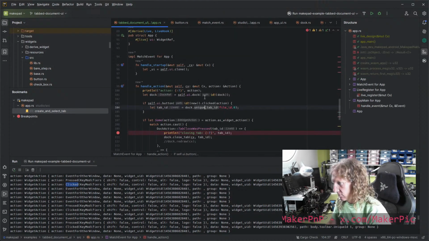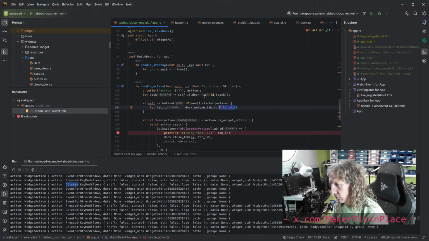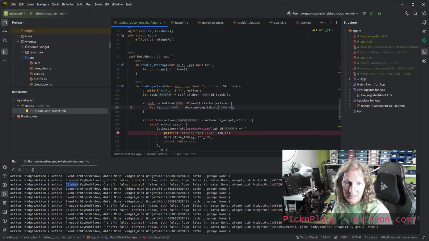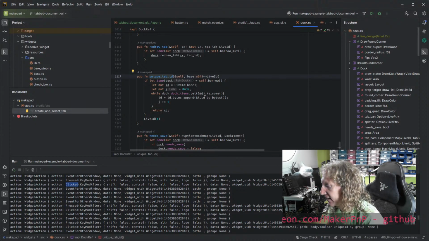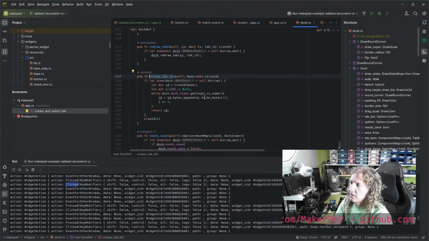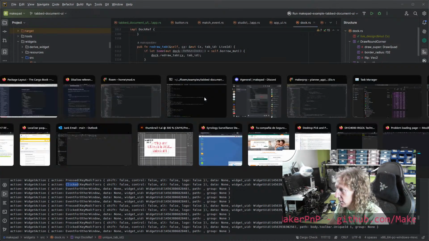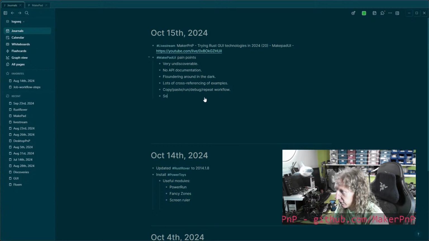I don't know. Do I care? What am I supposed to put here? What happens if I make 2 of these with 0 on it? No idea. Don't know what a tab ID is. Don't know if they need to be unique. Don't know. So many unanswered questions.